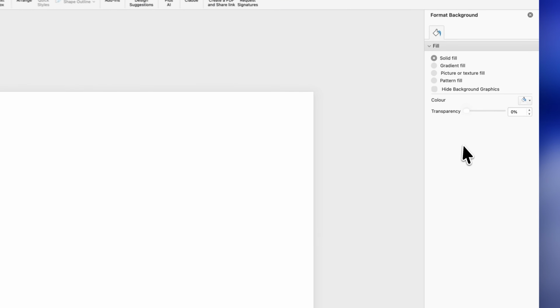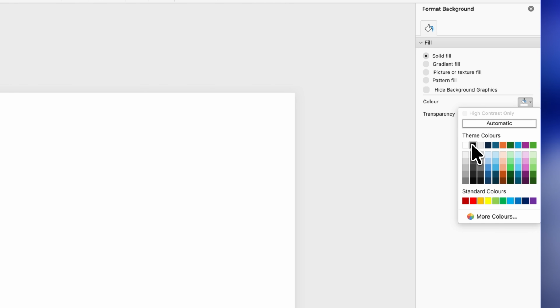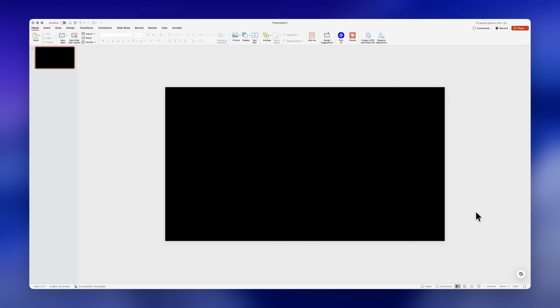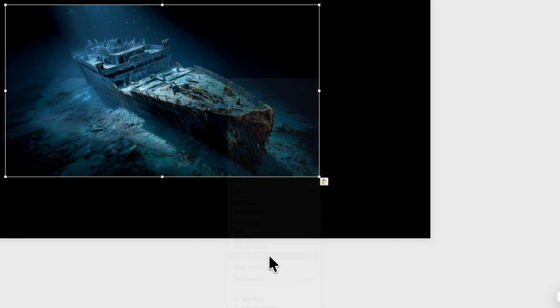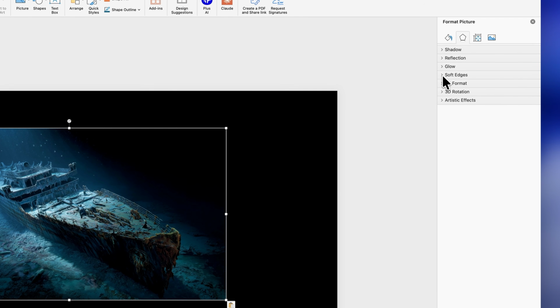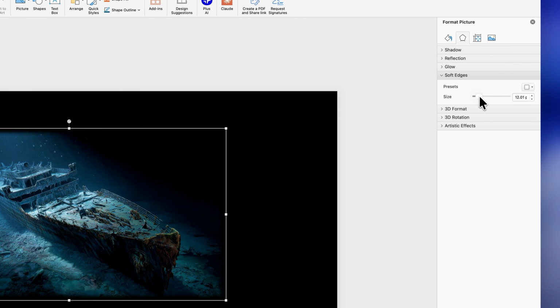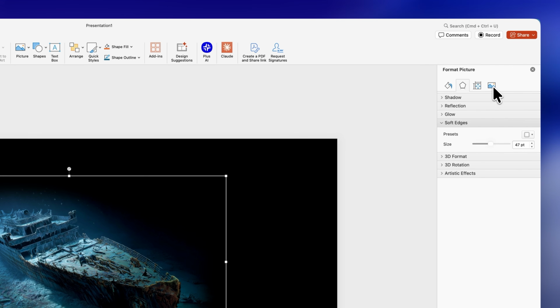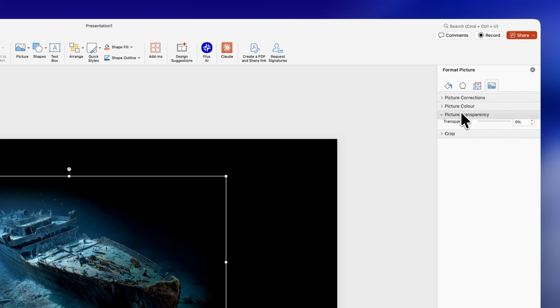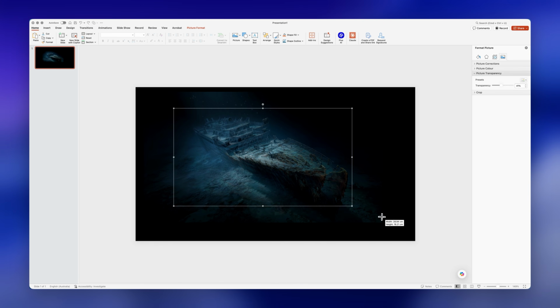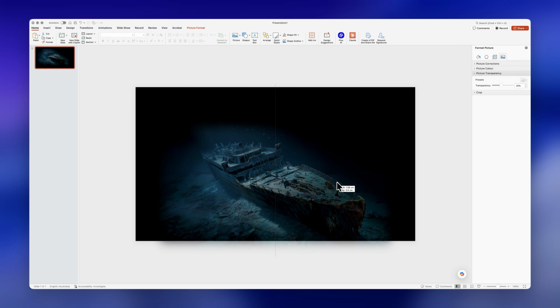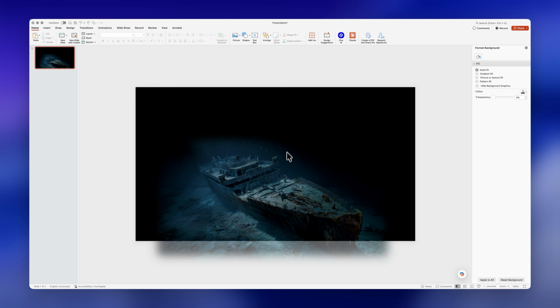Okay, so for the second one, we're gonna start by changing the background color to black. Next, we're gonna add an image, right click on it and click on Format Picture. And here we'll go to Soft Edges and increase its size. Let's also click on the image icon here, then on Transparency and increase the transparency slightly. And now holding Alt on your keyboard, you can make it larger and move it to the bottom like this. And then you'll have some space for your title right here.